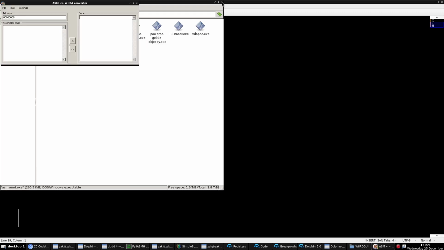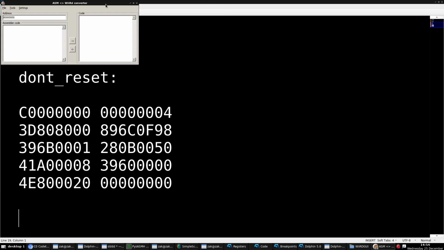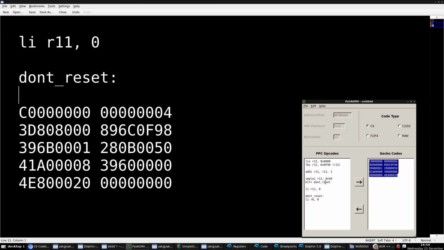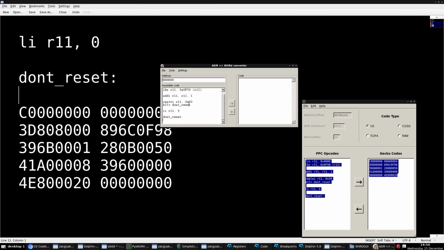Let it load. Grab the source from the other compiler, but let's just get this out here. Okay, Control C, Control V. Hopefully you can see that. You might have to zoom in.